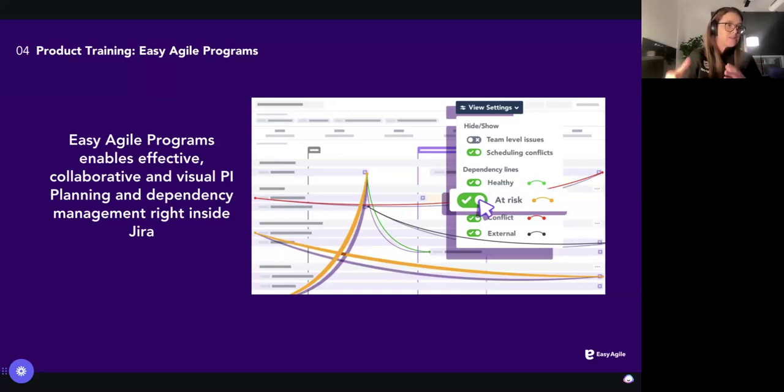And because it sits inside Jira, all the syncing is in real time, and that's probably the number one differentiator of our product today. Changes that happen inside Easy Agile Programs are reflected in other places in Jira. As you change issues, tickets, and epics in Easy Agile Programs, it's reflected in your Jira backlog. So there's that single source of truth and that sync between Jira and Easy Agile Programs that we talk about a lot.